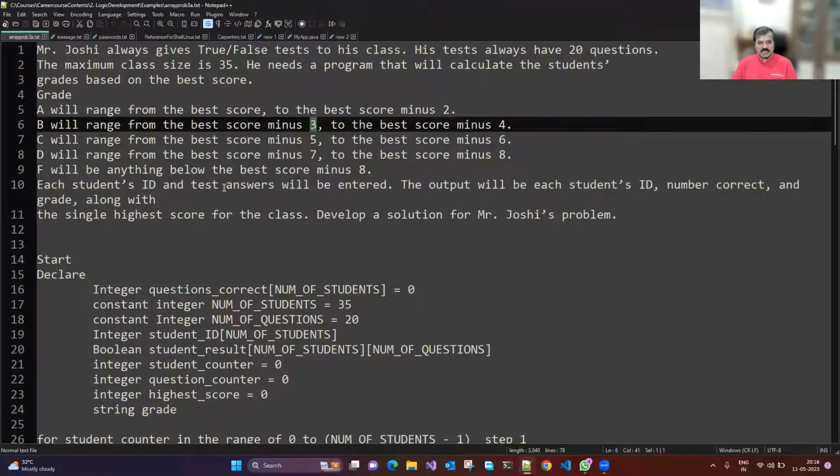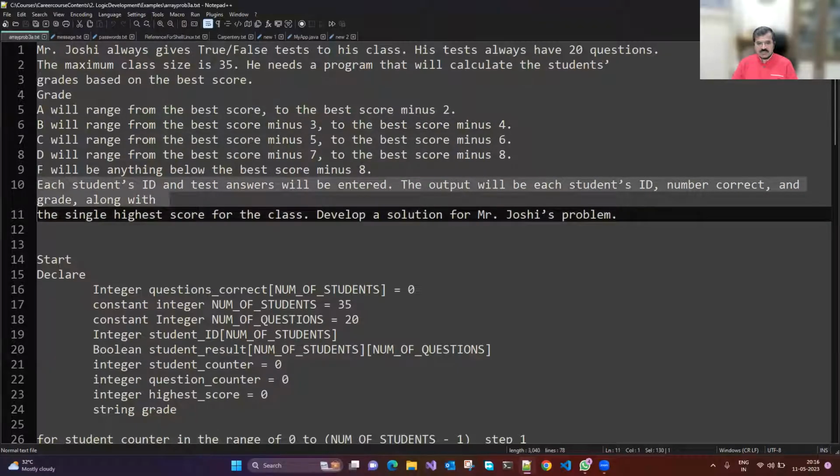So each student's ID and test answers will be entered. The output for each student's ID number is what has been asked to be accepted. So Ashish, is your solution the same as Prithviraj's solution, or is it different? Same. No, they are same. So it is the same. So let's see whether we have done the right thing or not.